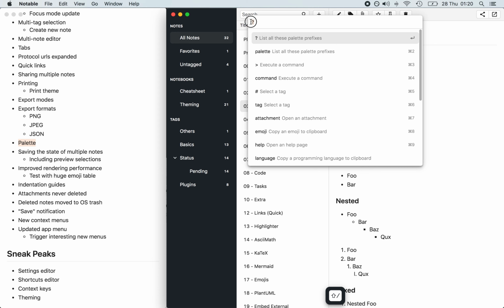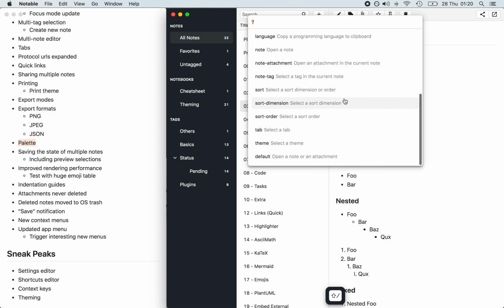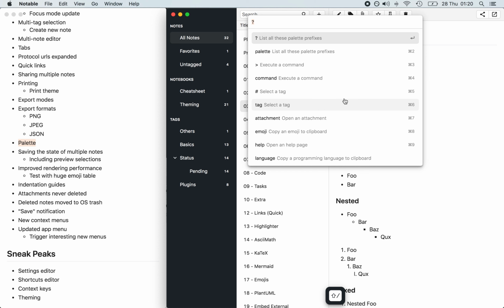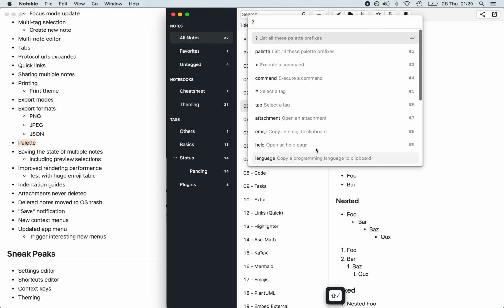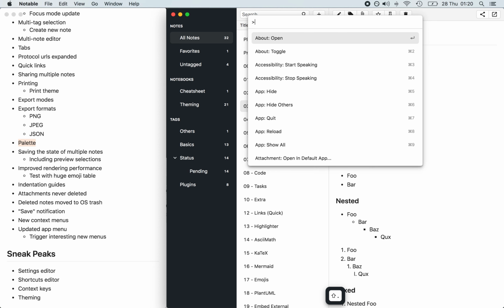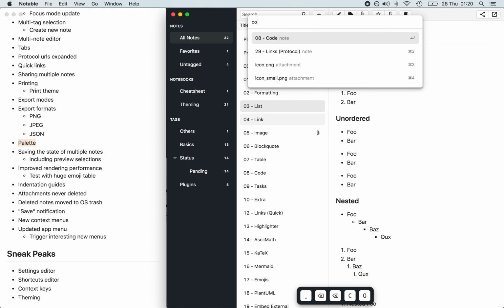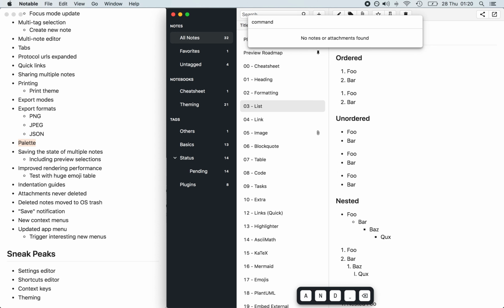If you use the question mark prefix, you can see a list of all the prefixes. So let's go maybe through all of this. Question mark will show you all the available prefixes. Palette, same thing. Greater than, we already saw this, there is a list of commands. Command, same thing.